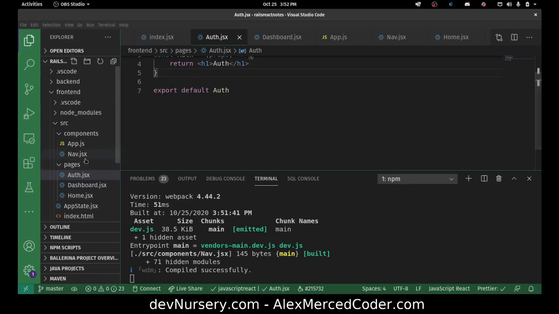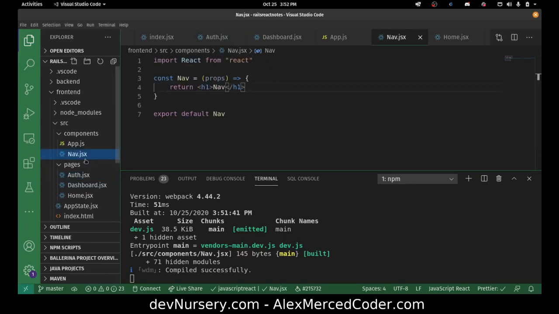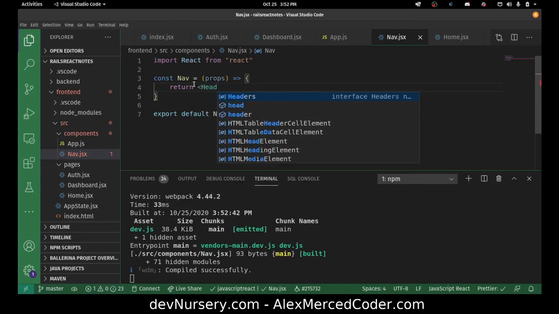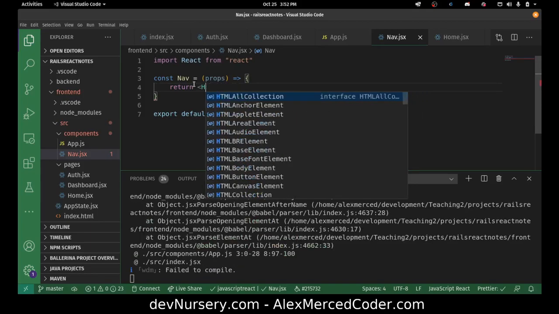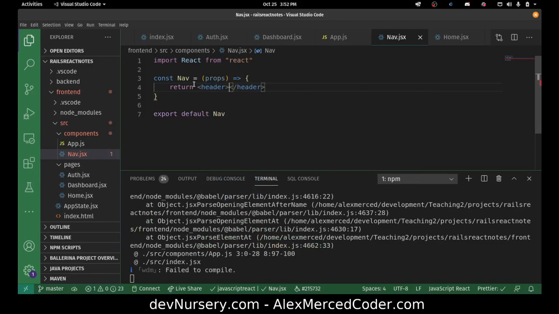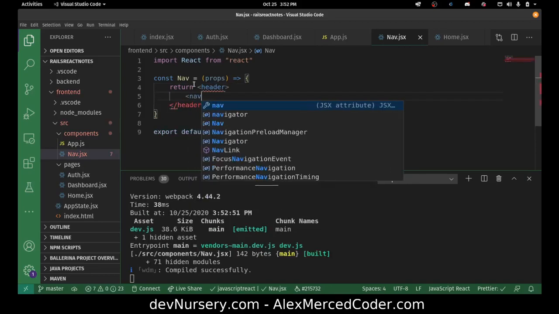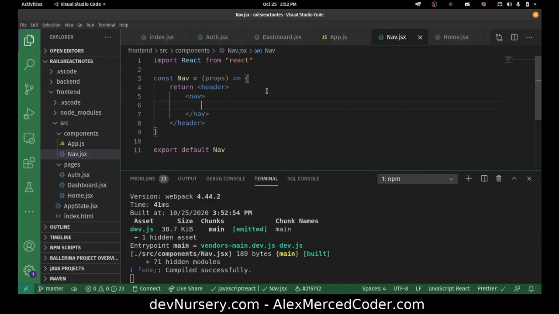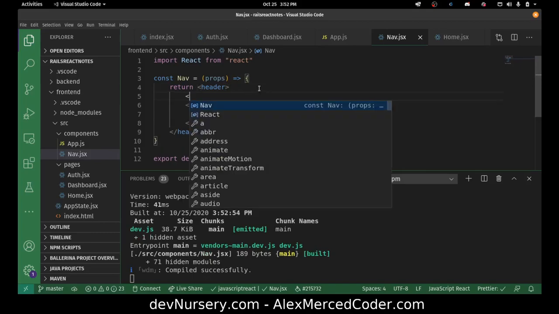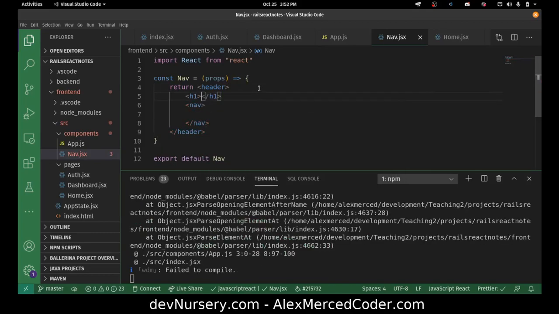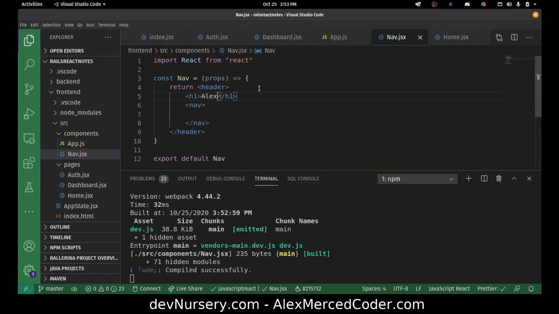In this video, we're going to start building out our nav component. The idea is we should have a handful of different links that will take us to different places. So what I'm going to do is use a header tag, not capital header, header tag. In that header tag, I'm going to have a nav tag to represent the nav. Then here I'm going to have an H1, just to be the name of the site. Okay, Alex Merced note taking app.